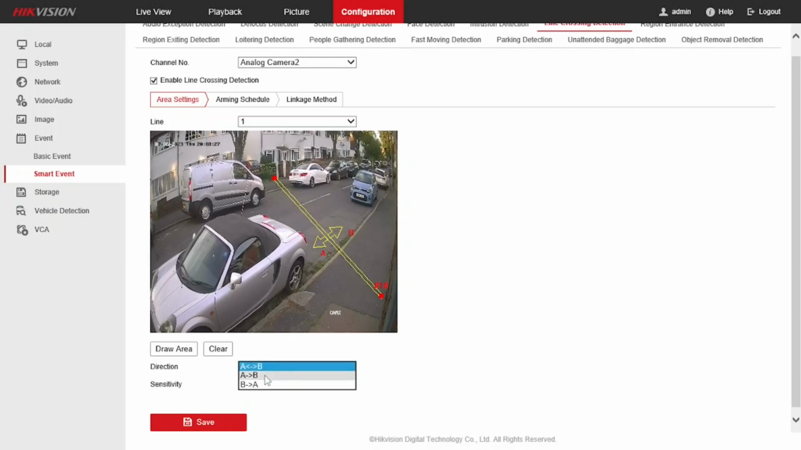If I set it to A to B, it will now detect anything from the silver car to the blue car, but if someone was to go from the blue car to the silver car, it won't detect that. With B to A, somebody could walk from this blue car to the silver car and it will detect. Someone could walk from the silver car to the blue car and it won't detect it. It's really clever how it can tell what direction it's in, but I'm going to select that to both directions.